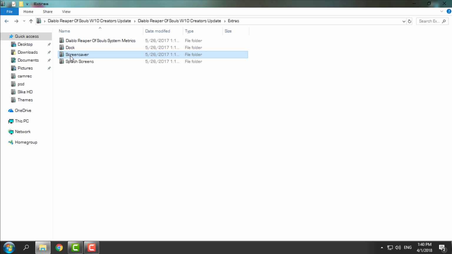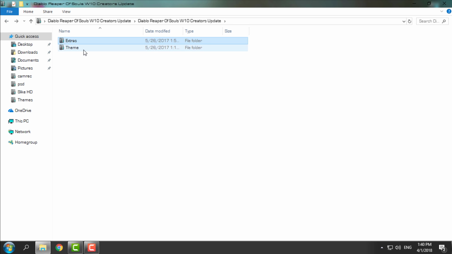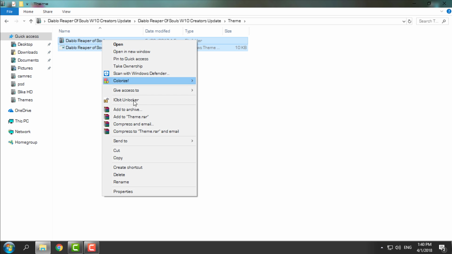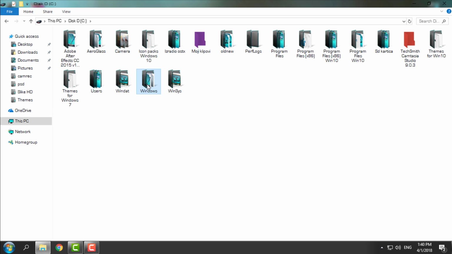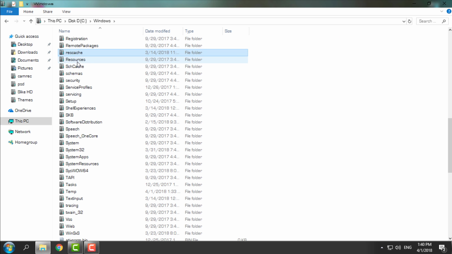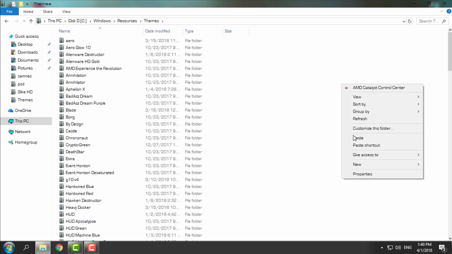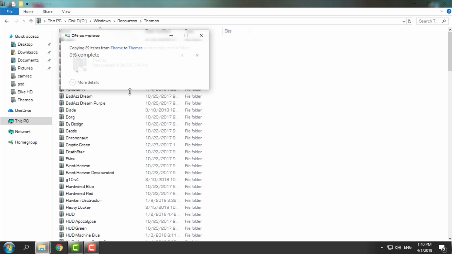Then we have screensaver and splash screen for Adobe After Effects, Adobe Audition, Illustrator, and Adobe Photoshop. Then we have a theme. I will copy this to This PC, Local Disk C, Windows, Resources, Themes, and I will paste it here. Okay.